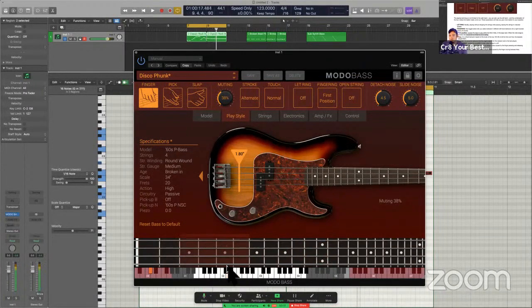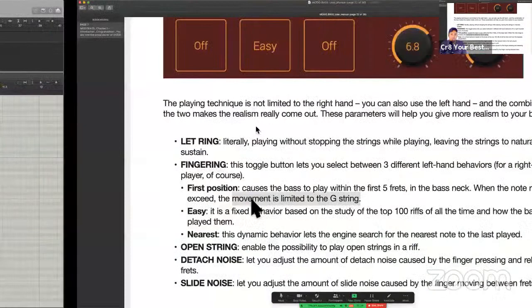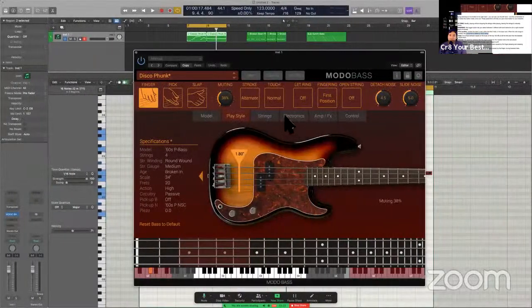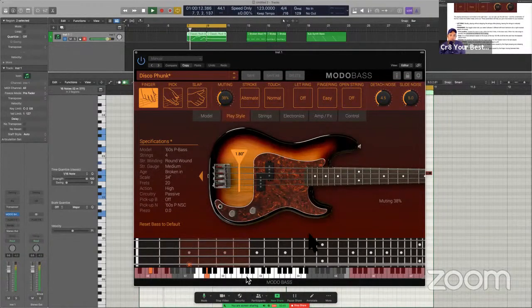Yep. Yeah, just as he said, as soon as I went up the scale there, you saw that basically they went over to the G string. So that's cool. What are the other ones? Easy. It's a fixed behavior based on the study of the top 100 riffs of all time and how the bassist played them. Wow. Okay. So let's go ahead and check that out. So now this is the easy fingering, same bass line. Let's take a listen.